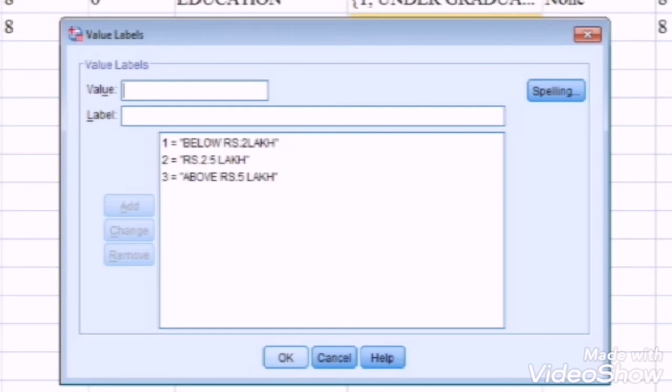Below 2 lakhs is going to be denoted by 1, that is to say, while entering data in the data view, we are going to simply type 1 when the income of a person falls below 2 lakhs. And 2 is assigned to the income falling between 2 and 5 lakhs. And the above 5 lakhs category is assigned 3. So here you have to type one after another, and as usual you have to click on add and then finally click on the OK button.